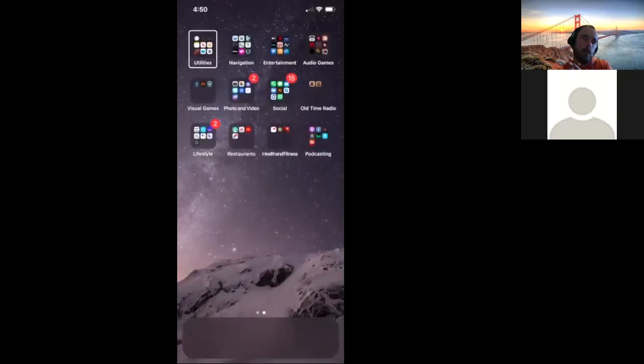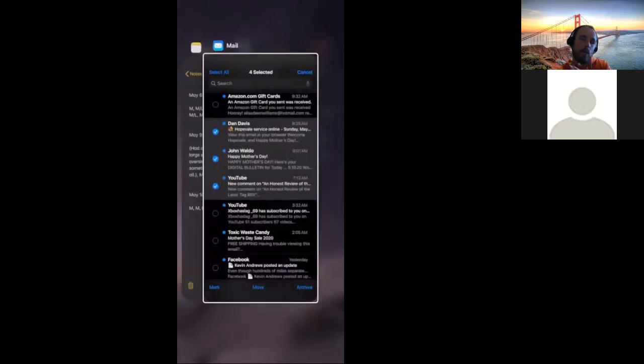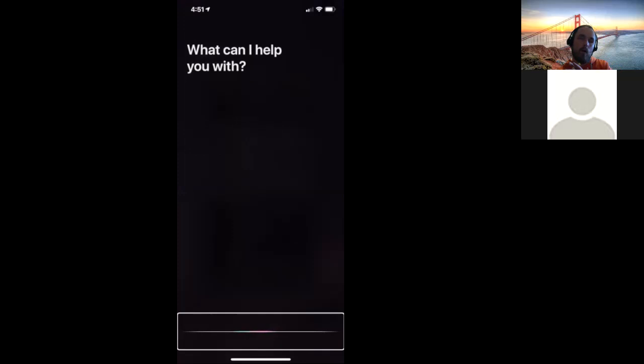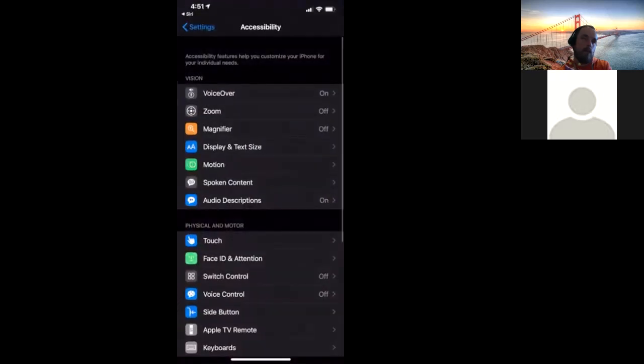Utility. Oh no. App switcher. Settings. Active. Okay, let's see here. Mail. Active. Open accessibility settings. Here are the settings for accessibility. Apple TV remote. Button. Audio. Spoken content. Audio. Physical. Touch. Face ID and switch control. Off. Okay, let's talk about switch control, because switch control, let me make sure screen curtain's off.